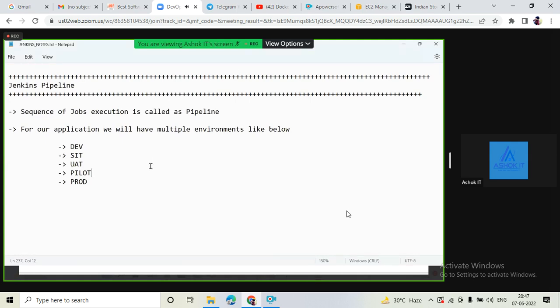Pilot is nothing but pre-prod. SIT, some people call it a staging environment also in real time. SIT environment is called a staging environment, and pilot environment is called the pre-prod environment. For our application, we will have multiple environments like below.